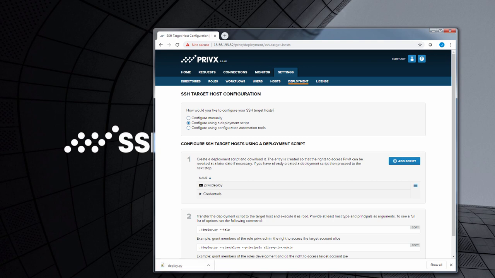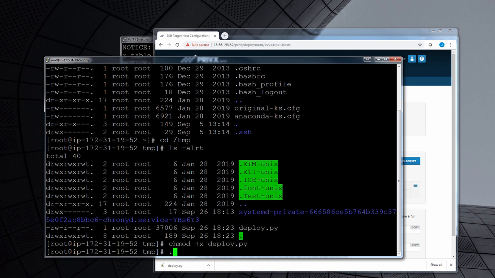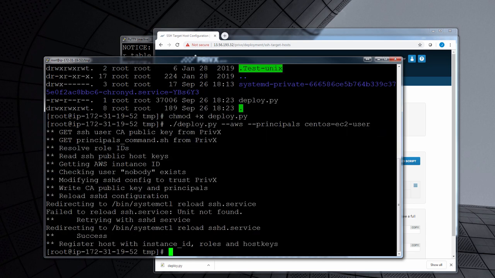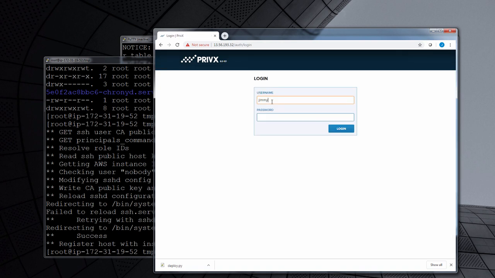So I already did some magic in the background to SFTP the script to my test host. I'll chmod it to make it executable, and I'll pass the parameters of AWS and specify the principal where I'm basically mapping the CentOS user account to the EC2 user role within PrivX. Once that has been run successfully, I can come back to the web interface. I'll log out of the super user account, and I'll log in with my own credentials since my account belongs to the Unix admins group.